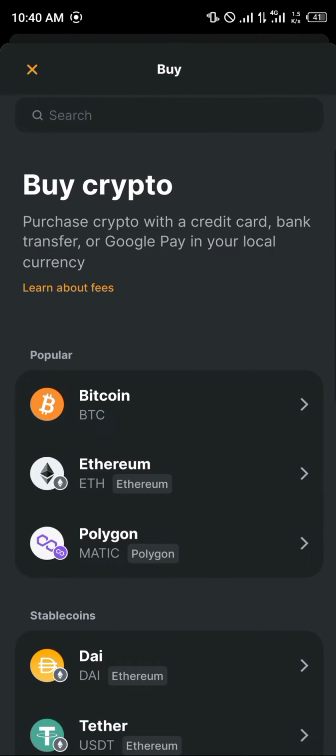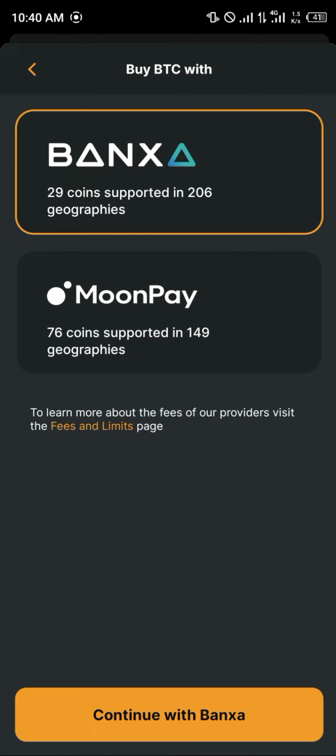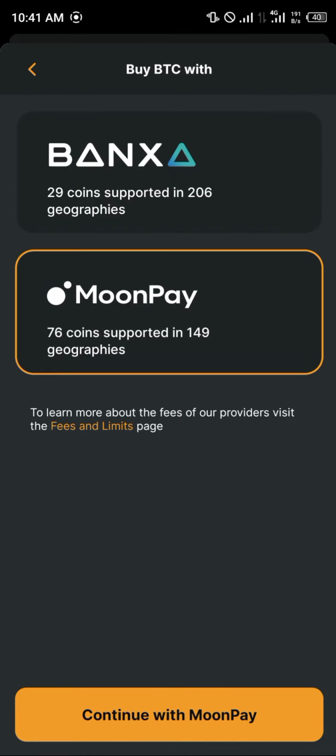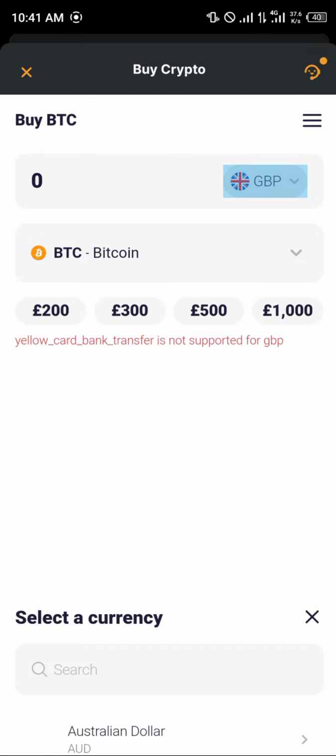Once you've selected buy, we're going to be purchasing Bitcoin, so click on Bitcoin. And now we're shown Banxa and MoonPay. These are different methods of getting yourself some of the Bitcoin. So you can either work with Banxa or MoonPay. Continue with MoonPay.